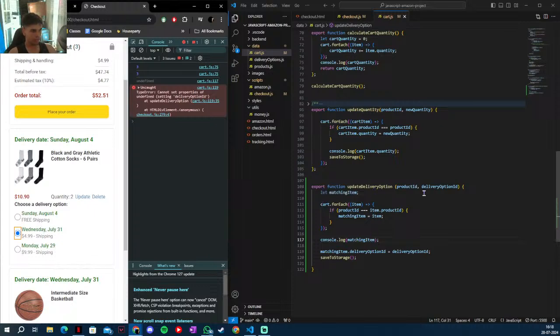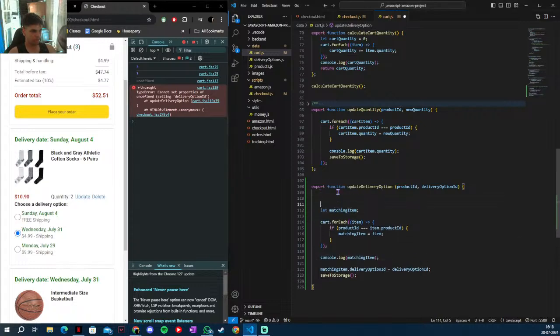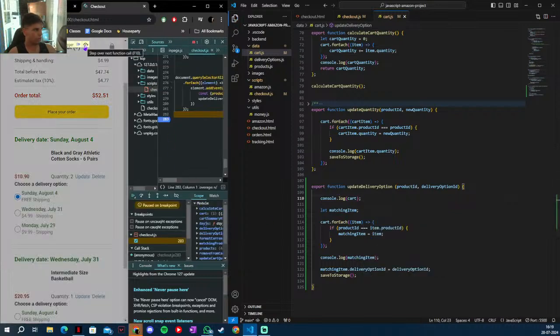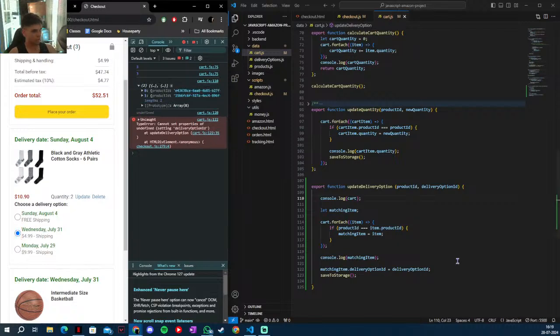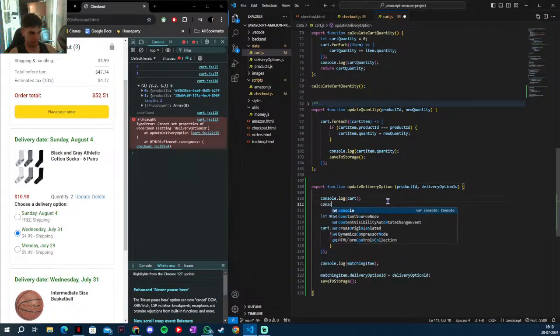So before I even run this, let me just see exactly where the problem is happening. See if it has access to the cart, which it should. It has the cart. Let's see what the product ID is going to cost us.